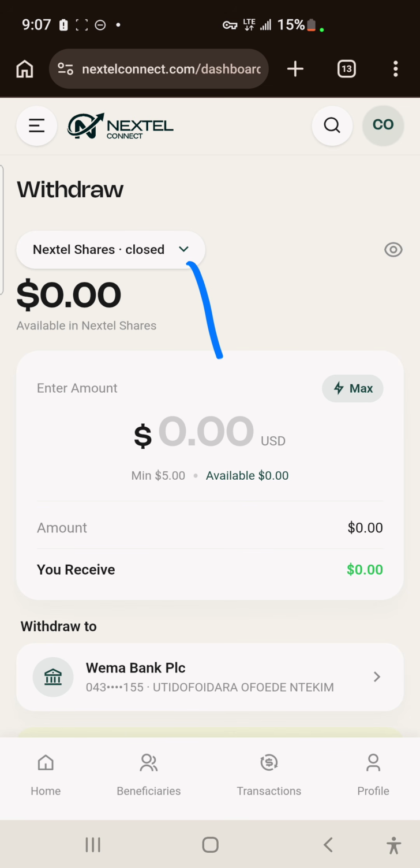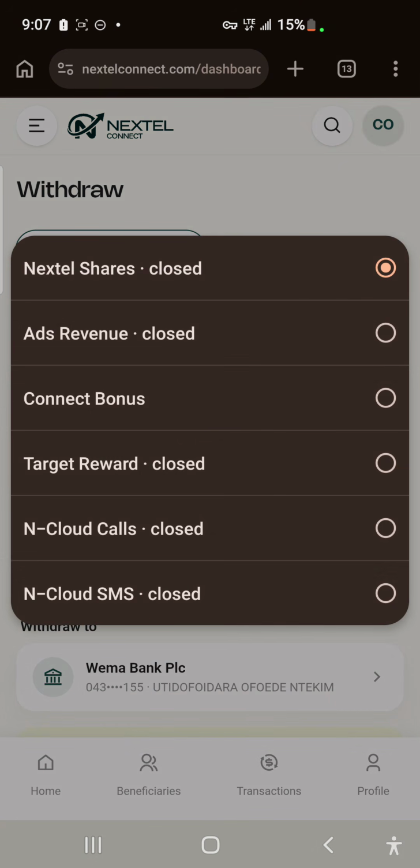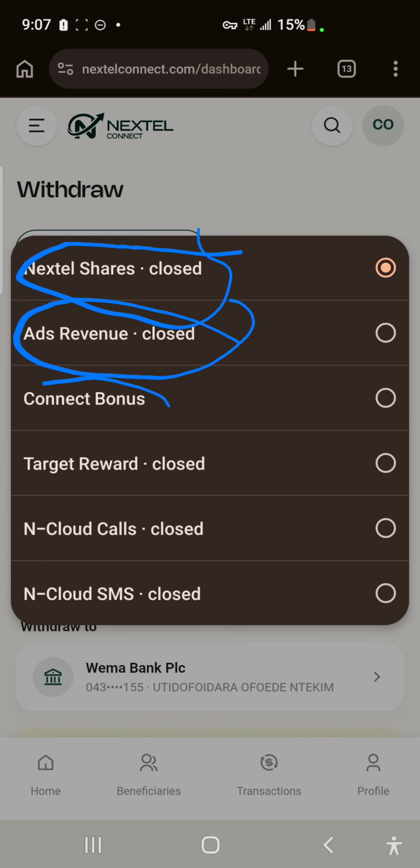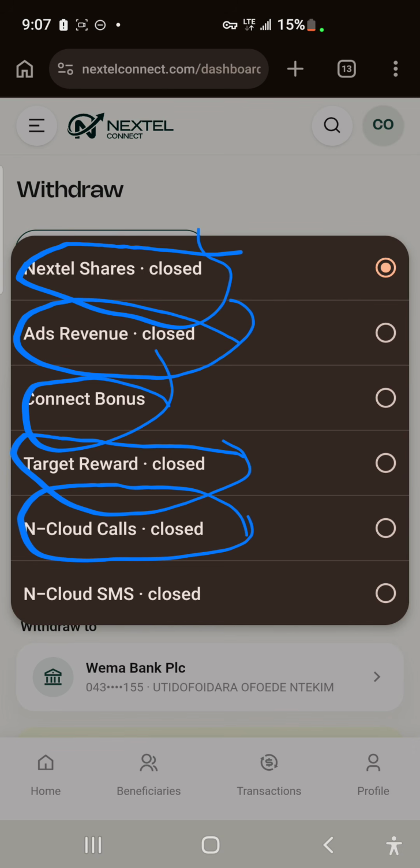Now just click on this particular arrow, click on the drop down like this. After clicking on it, you are going to see that we have Nextel shares, which is currently closed. You see ads revenue, connect bonus, target reward, cloud calls, and also cloud SMS. So these are the available withdrawal portals on Nextel.